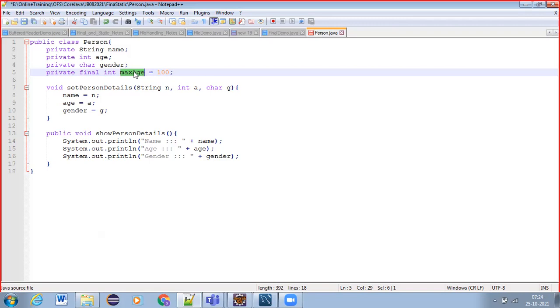Why? Because the value once assigned to this variable cannot be changed. It is fixed, right? So we can call it a constant. In this way, we can define it. Is it clear, guys? How do we create constant variables?